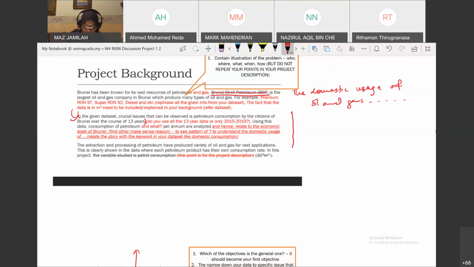So you can put it here. So you can use 13 years or you can use 2015, 2019 as the focus of your project, depending on your decision of your data set. Using this data, consumption of petroleum and gas per annum are analyzed.